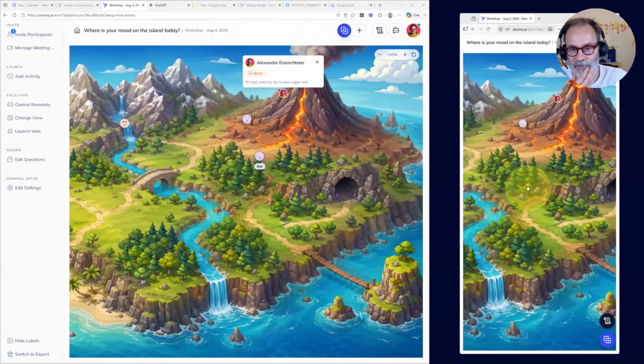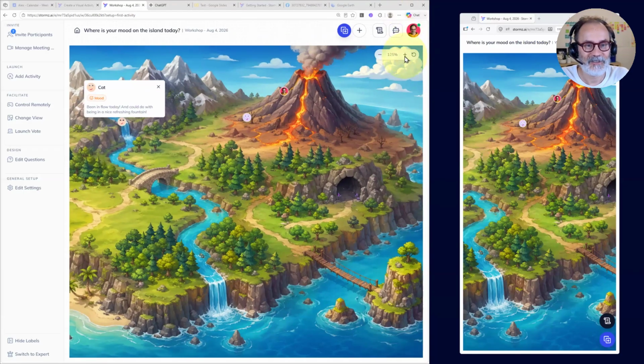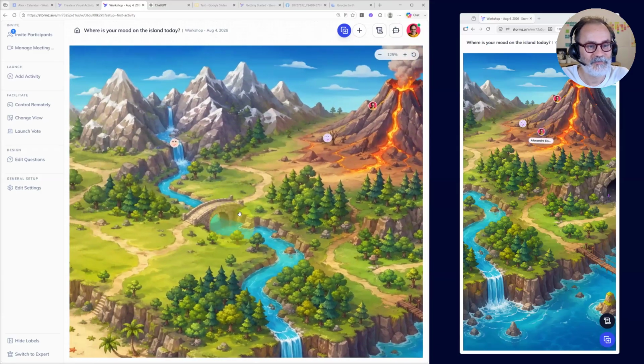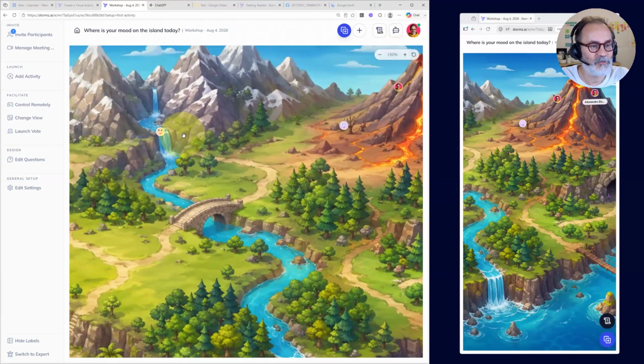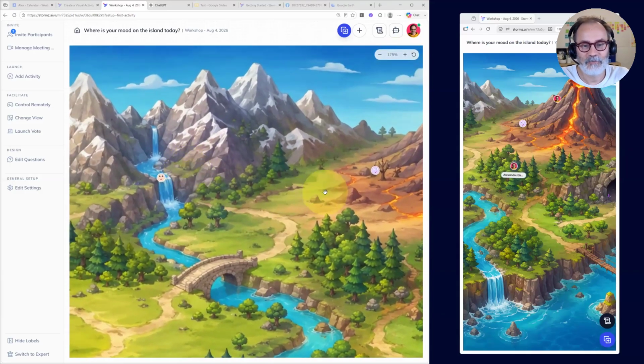And Kat, if you want, you can add your, oh, there is one here, I guess. Oh yeah, you've already been in the flow today. You got it. That's why you put it in the river. And you can zoom, by the way, and explore the map of participants.